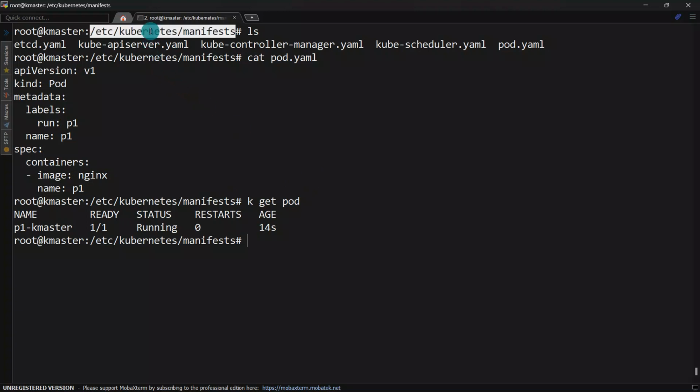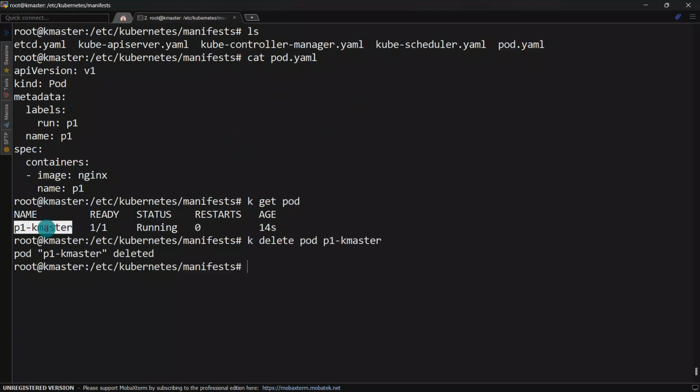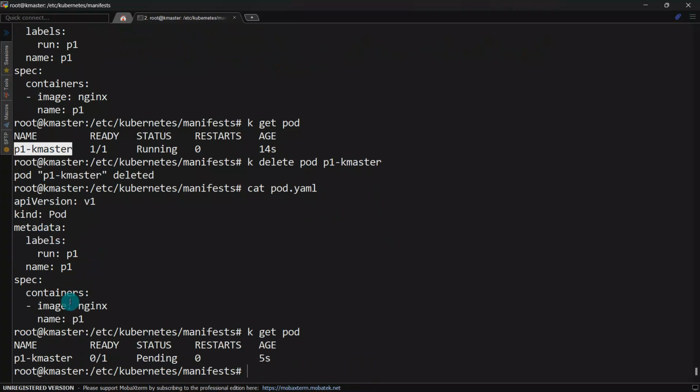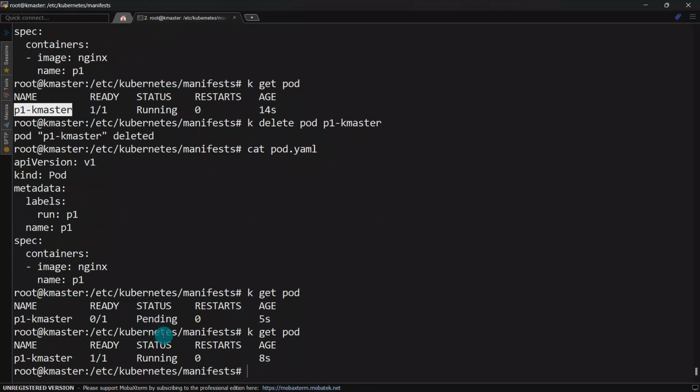This location matters a lot. If you keep this YAML file somewhere else, then definitely the static pod will not get created. And I have already shared with you how to figure out this location. And what if this pod gets deleted? Okay, so let's delete this pod, and you can see our pod will get created one more time, 8 seconds back. So even if you delete this pod, the pod will get created one more time.